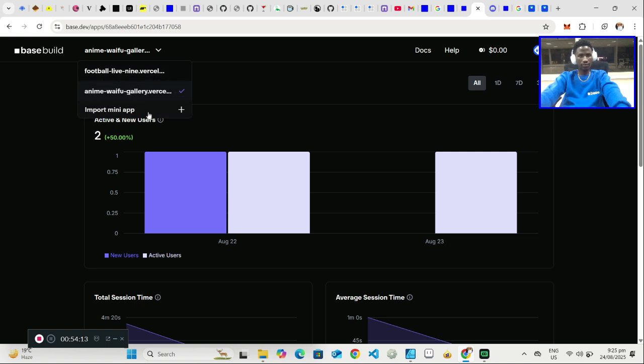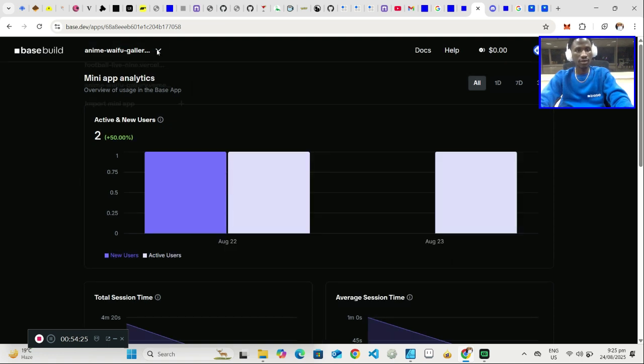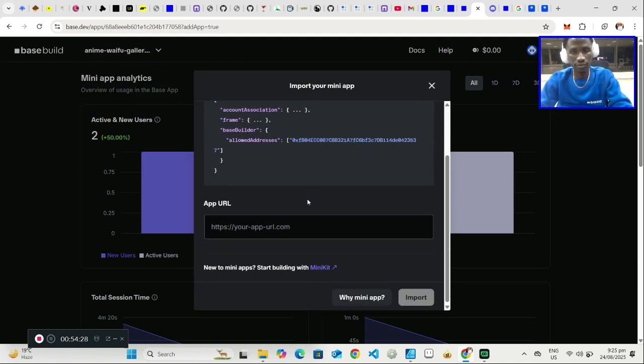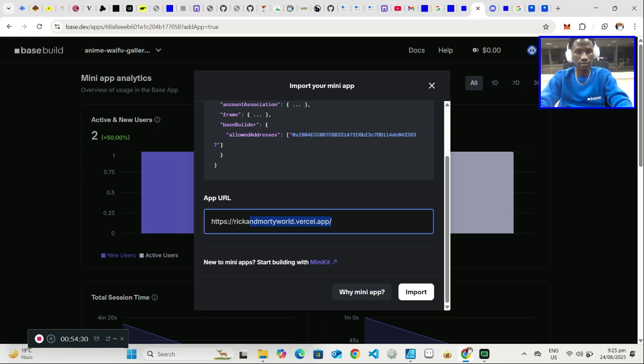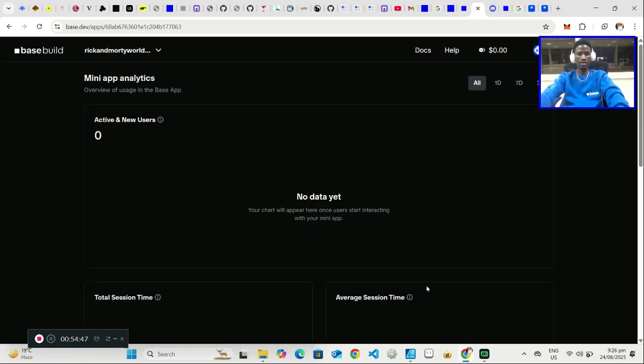If you are visiting the dashboard for the first time and you haven't imported anything, you're gonna find a big button that will say import mini app. Click that button. But if you have, you can just come here and below there, you'll find that. So just paste in the production URL and import, and voila, you successfully added your mini app to the Base dashboard. You can grow your mini app from here, share and view analytics, and have rewards given to you as a Base builder.